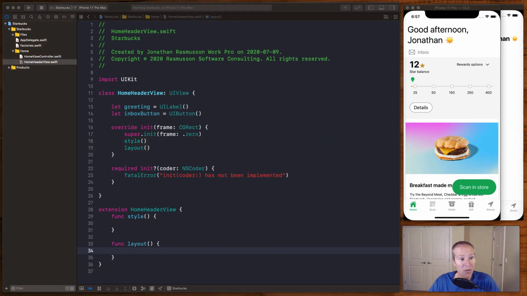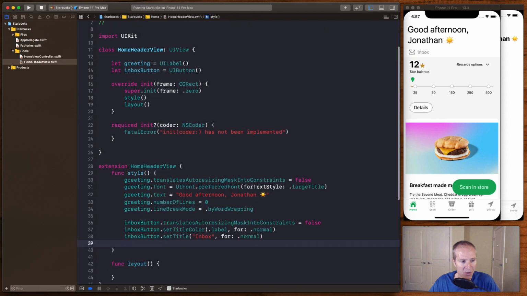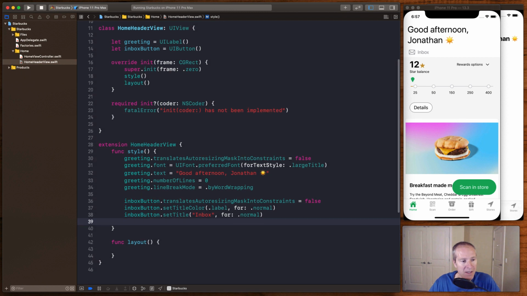So the styling for our greeting label at the top here and our button is going to look like this. I'm just going to copy in the code and then we can walk through it. So basically we have our greeting label. First thing we always need to do when doing auto layout is set translatesAutoresizingMaskIntoConstraints equal to false. I still forget to do this, and it leads to no pain when you're doing auto layout and things aren't working. So always remember to set that flag.